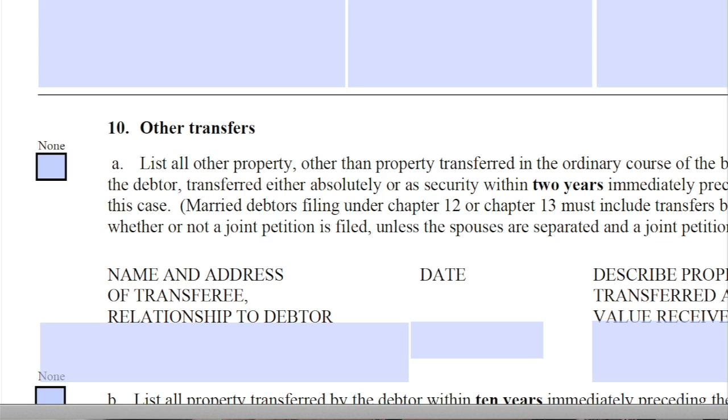And then 10 is any other transfers of property, other than property transferred in the ordinary course. So if you sell something to somebody or you transfer that ownership from yourself to another person, you want to list what property was transferred, what was the value you sold it for, and the date that it was transferred. The trustee's looking to see if you're disposing of assets or have been, and it's with a 2-year look back for this one. Just want to make sure when you look at the questions, you make sure that you have, whether it's 90-day, a year, 2 years, 3 years, that you have all that information.